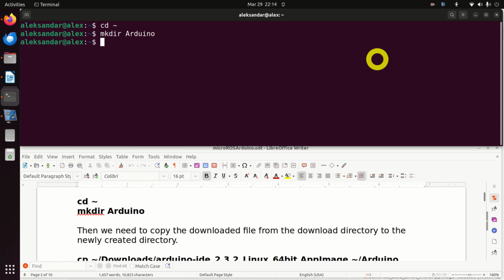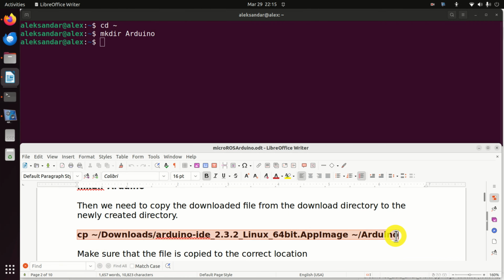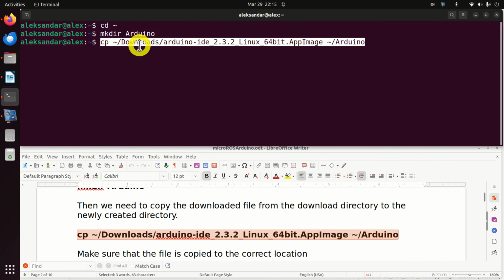However, you can also select any other folder. However, you need to modify everything that I will type in the sequel. Consequently, I strongly suggest that you install in the home folder and that you don't change the names. Okay, the next step is to copy the downloaded file from the downloads folder to our new folder Arduino.